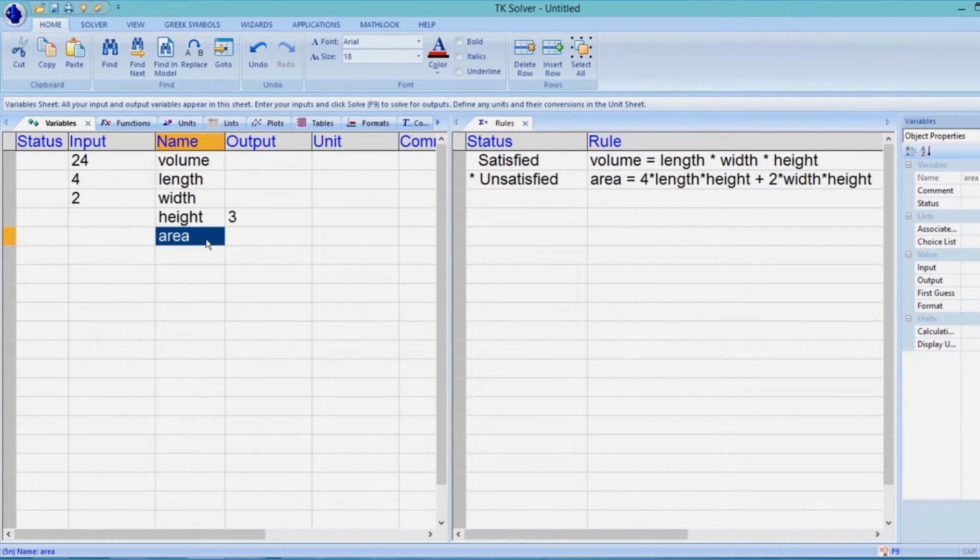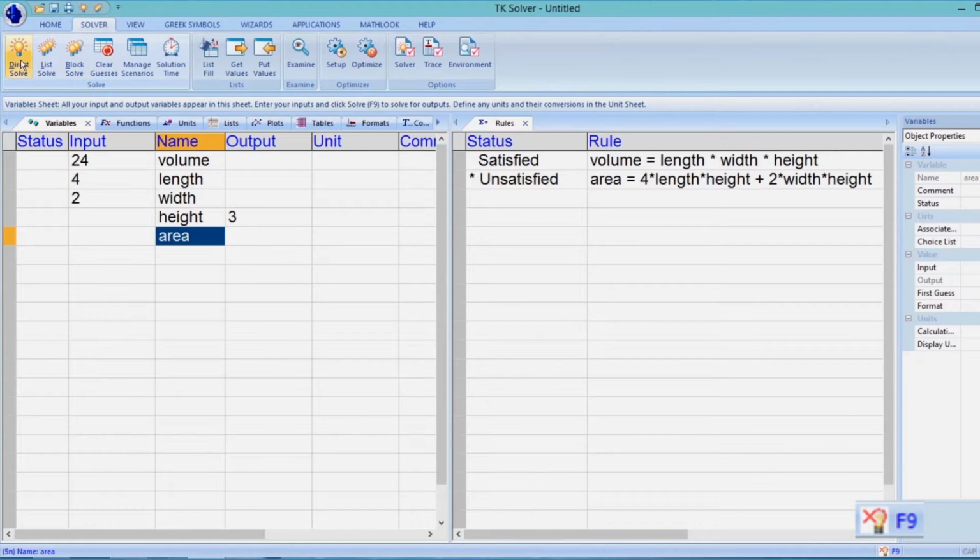Function key 9 on your keyboard, also known as the F9 key, can be used to ask TK Solver to solve the equations if you prefer not to click on the light bulb icon. Notice how the solution indicator updates from F9 to OK when your model is solved.